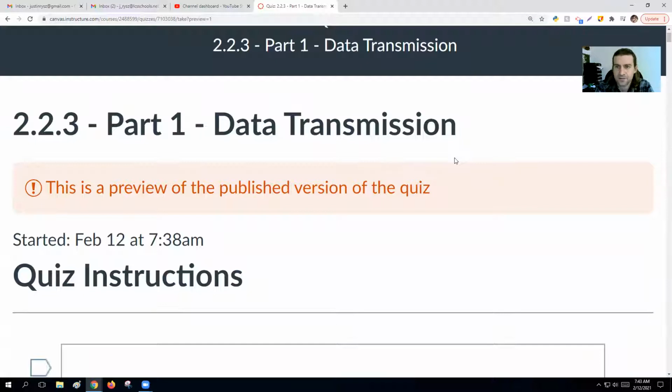We're going to be looking at data transmission. This first part is going to be very information heavy for you, so we're going to take this quiz and go through it together so you can understand some of the concepts behind it.